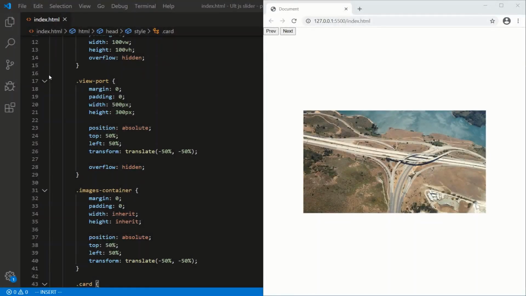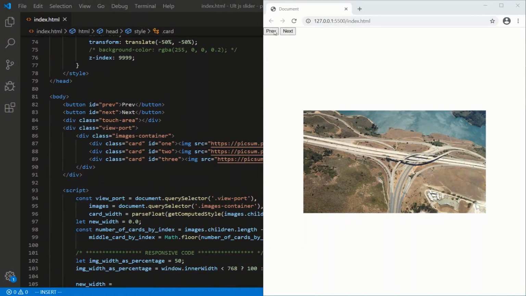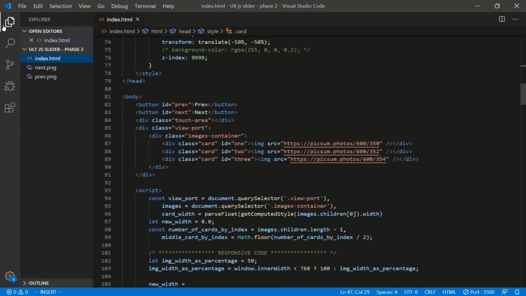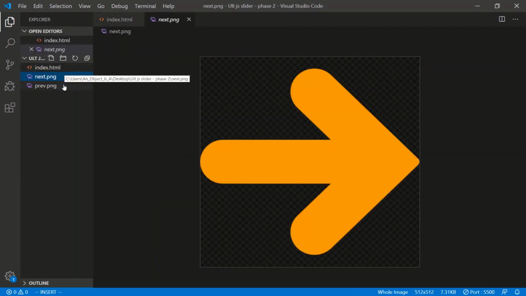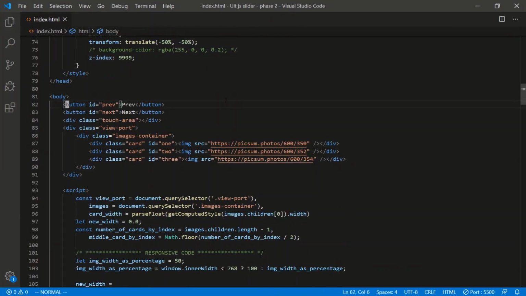Actually, let's do the responsive buttons now. It's a quick 5 minutes. I'm not going to make another video just for 5 minutes. So let's convert these guys into images. And I have some images here that we're going to use for next and previous. Let me close this. So let's comment these guys out and put our images down.